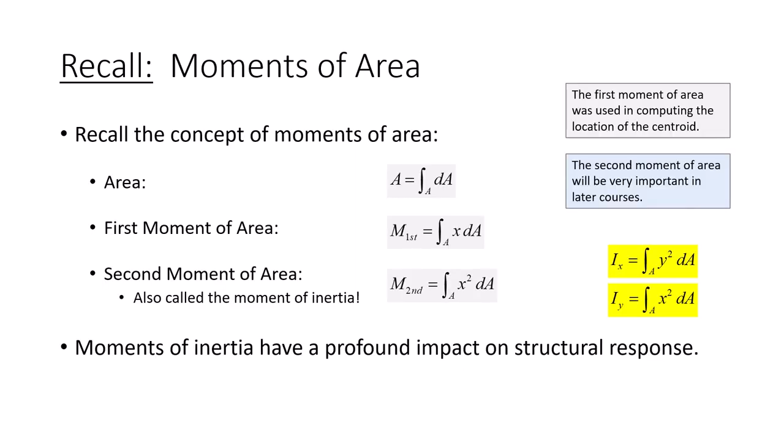Now, going back to the computation of the location of the centroid from a calculus perspective, remember what we're doing is taking the first moment of area and dividing it by the area in order to determine the location of the centroid. That's the derivation. And the first moment of area is basically looking at, instead of integrating the function, integrating the function times a given moment arm, which in this case is x.